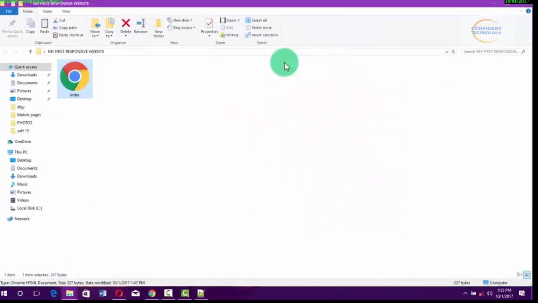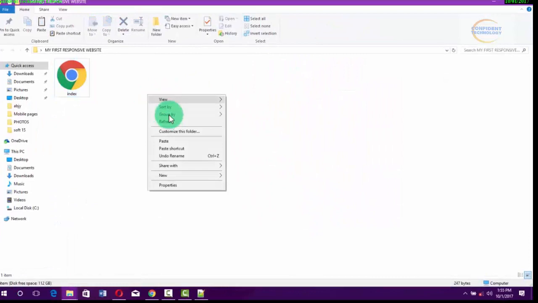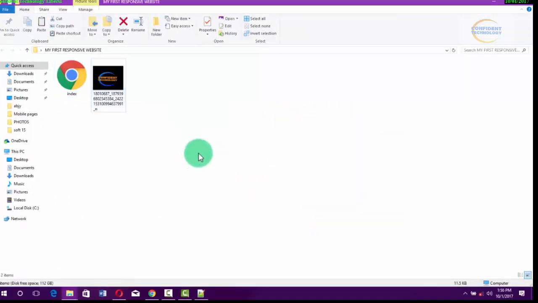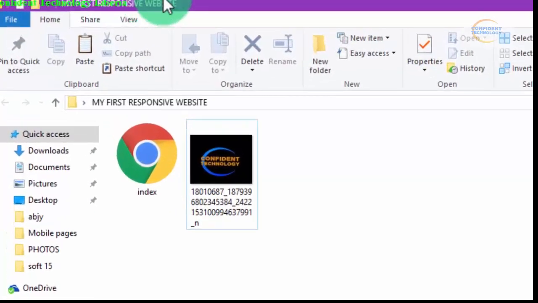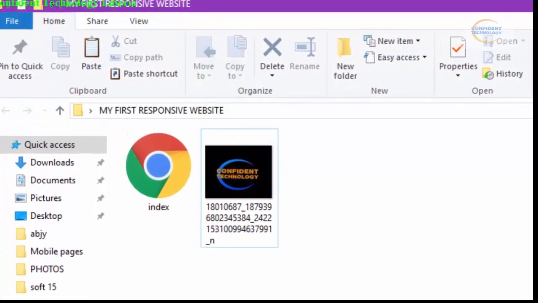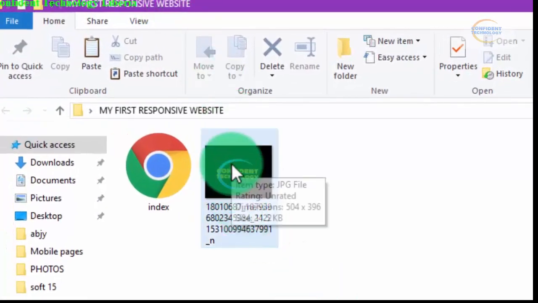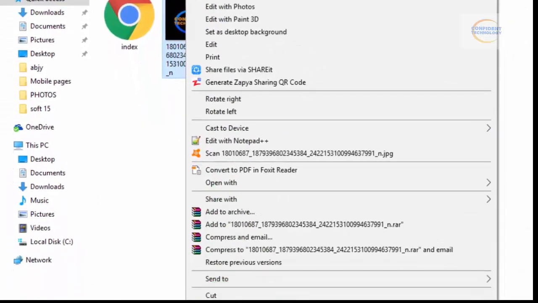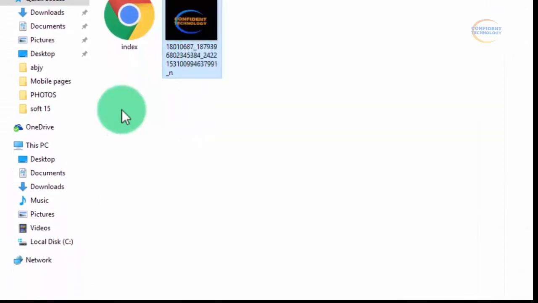Okay, so basically what you're going to do is copy your folder, or picture, and paste it within your first responsive website folder. You can choose your own image, or if you are in Liberia, you can contact me from our website and you can get this project folder with all these images if you want.